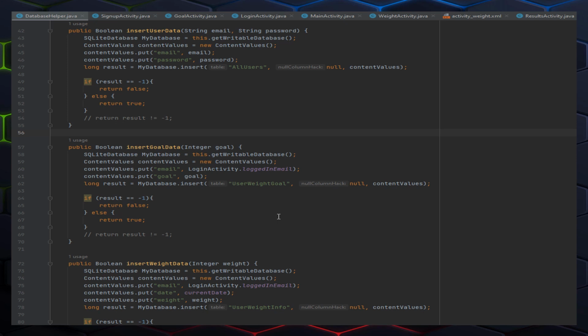Next, we'll look for repeated code that could be condensed into a single procedure in the database helper class. Upon reviewing the code, it appears that the insert goal data and insert weight data methods have similar structures and share some common lines of code. Specifically, both methods obtain a writable database instance, create a content values object, and insert data into their respective tables.